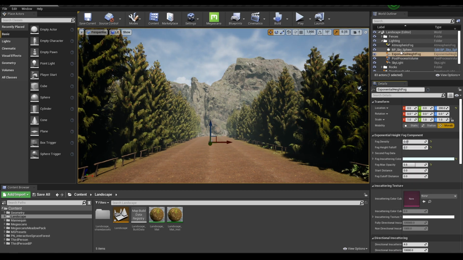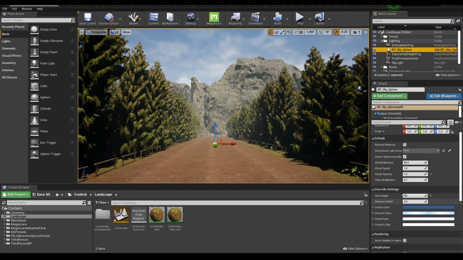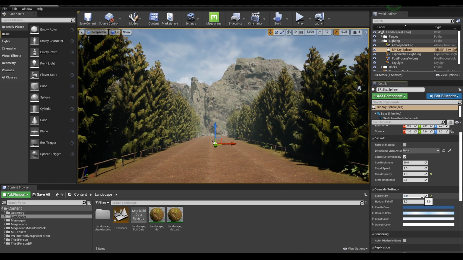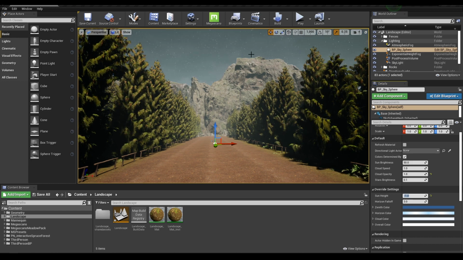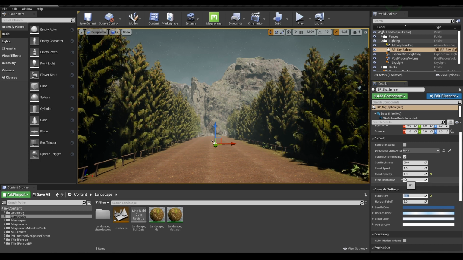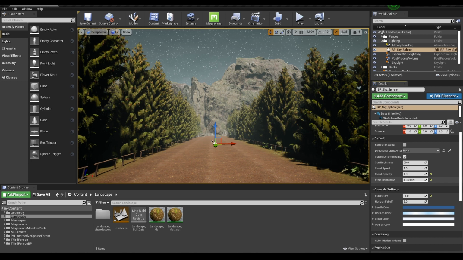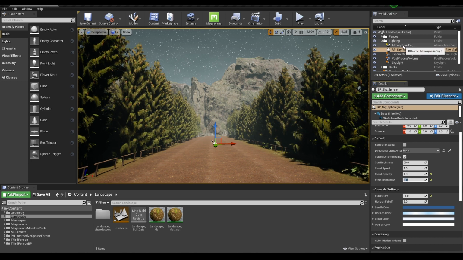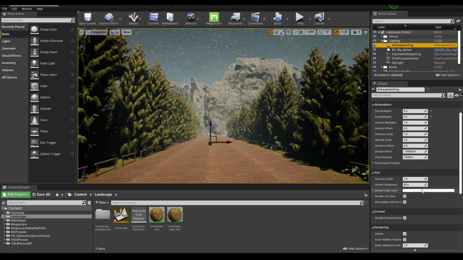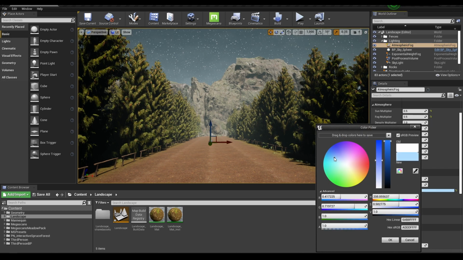Now let's go to the BP sky sphere, and here you can change the sun height to make your environment in a night time. So just decrease it to -1 and it will turn it into a night. And here you can increase the brightness like this, and go to atmospheric fog and change its color to a little bluish.